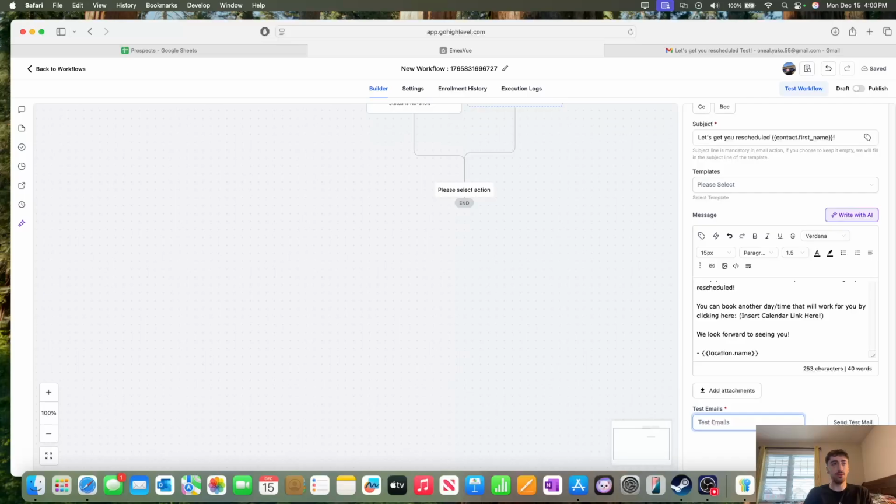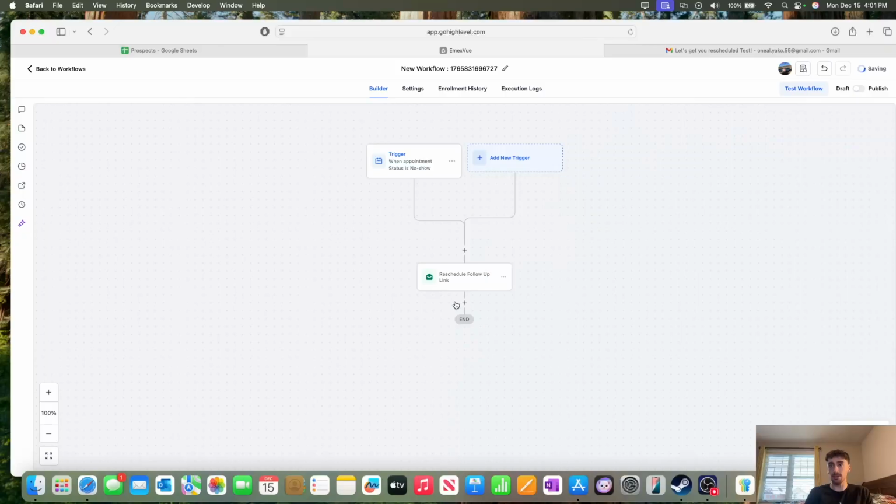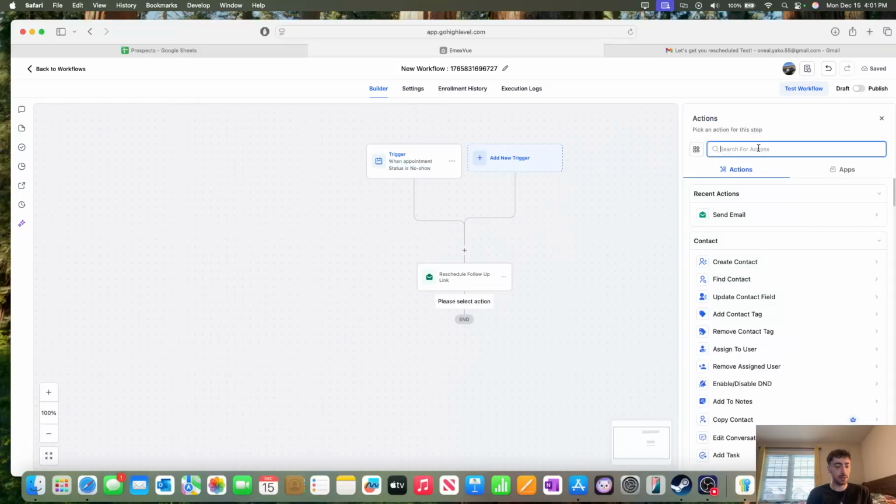Okay, so now we're going to move on to rescheduling via the SMS text. So after we send them an email, we now want to say, okay, let's send them an SMS. Don't forget to save action. So I almost forgot. Now that we've made sure that this action is complete, we're going to go ahead and save that action. Now we're going to go ahead and add another action, and this is going to be send SMS.